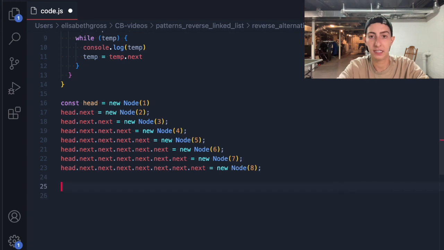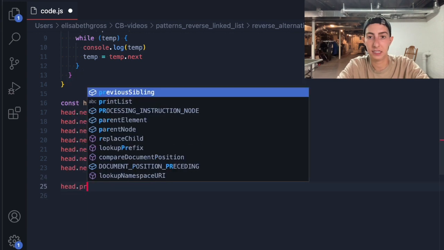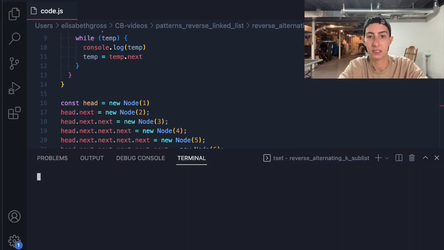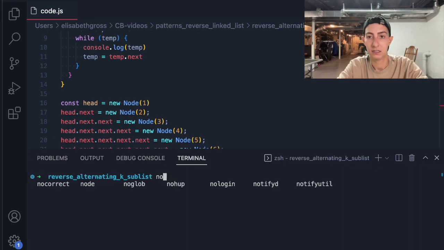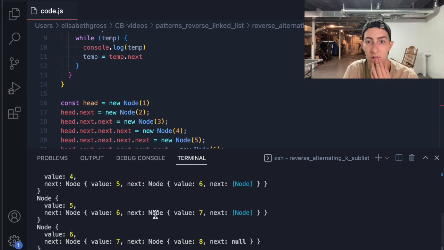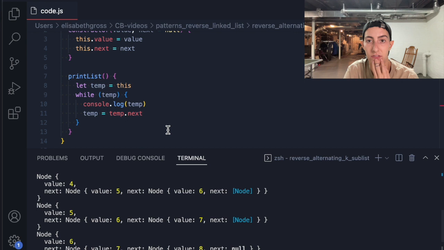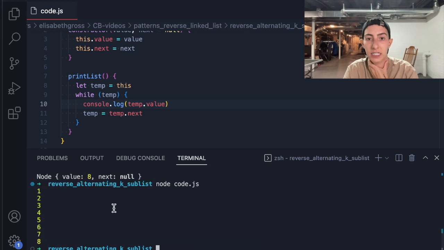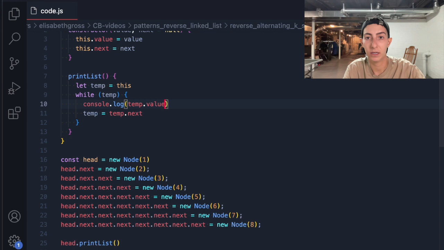And then finally, let's say head.printList, and let's just see what we get here. Okay, so instead of printing all of those, I'm going to just print the values. And let's see what we get here. 1, 2, 3, 4, 5, 6, 7, 8. Perfect. So that's what we want.